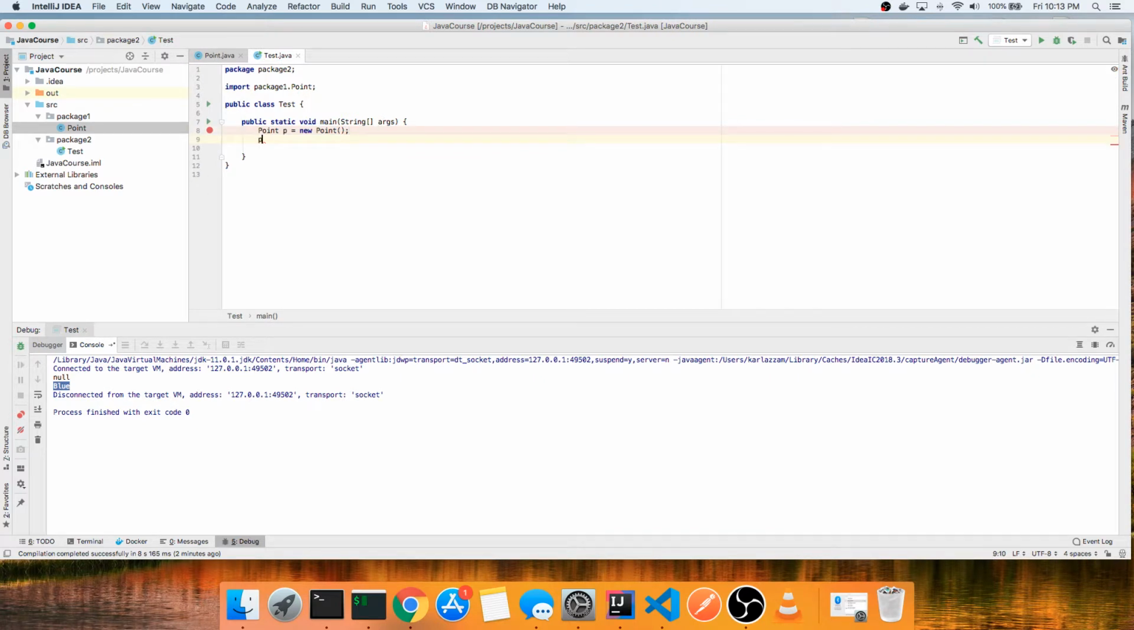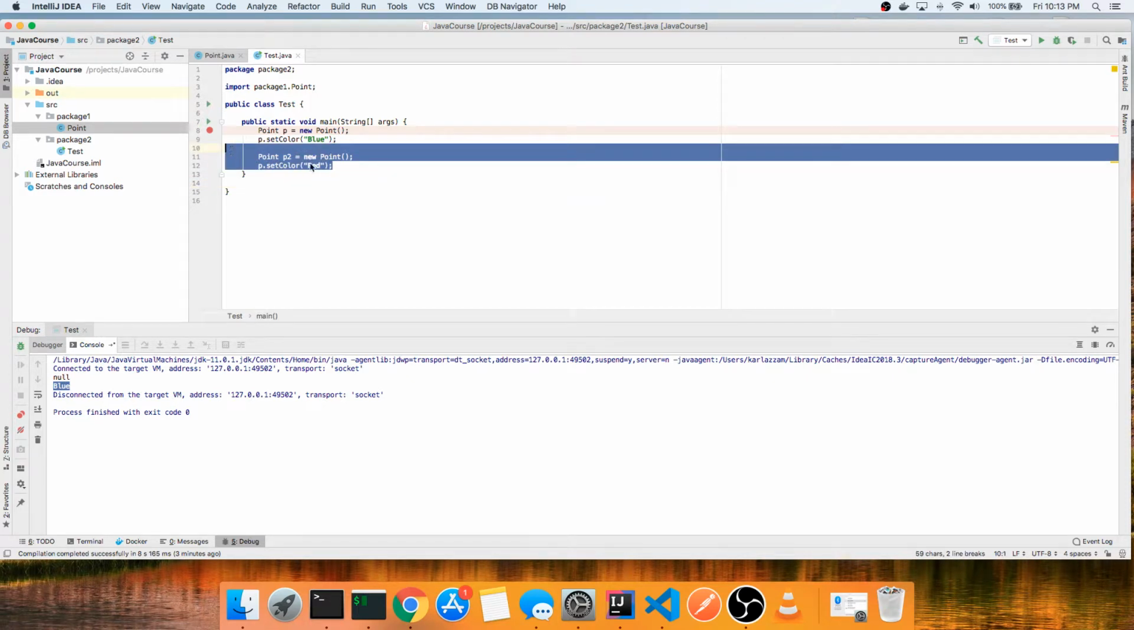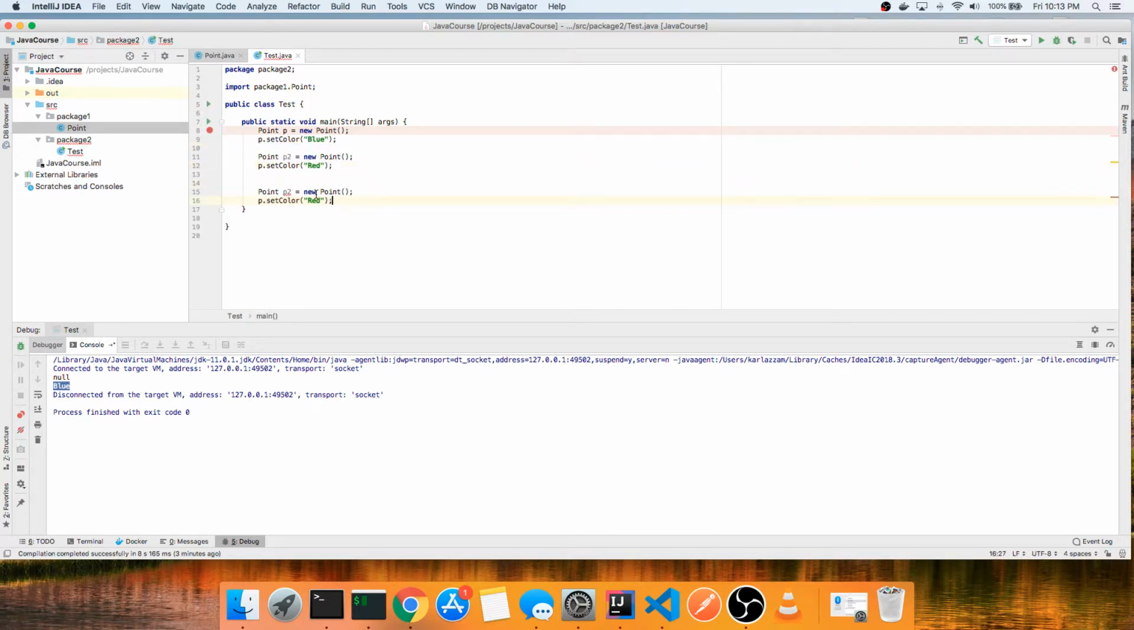We can just do p.setColor, I don't know, purple or blue, right? And we say point p2 equals new Point. Now we do p.setColor and we say red, right? And we keep going. I mean, this is fine, right? This is not a big deal. There's no negative downside of doing this, right? You just have 3 different points, 3 different colors, okay?